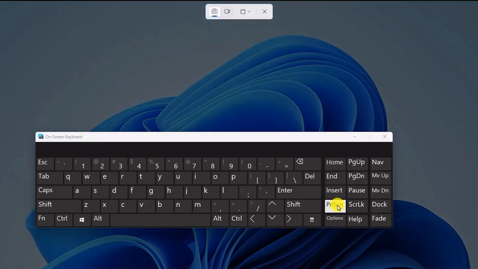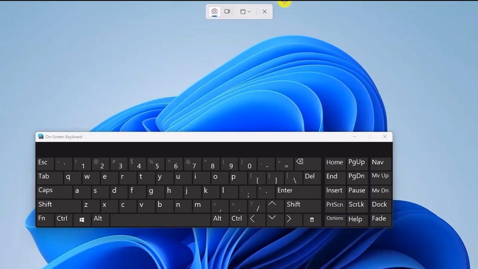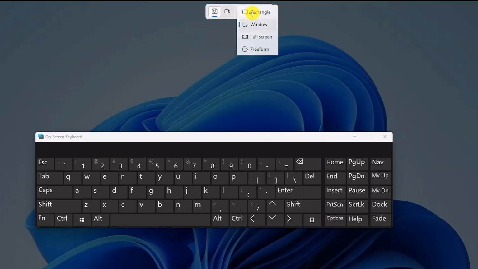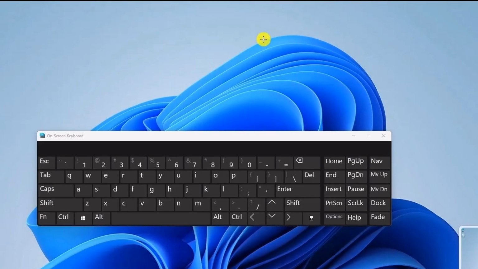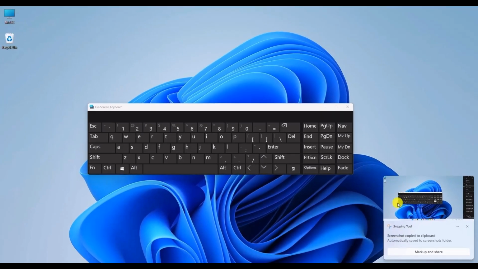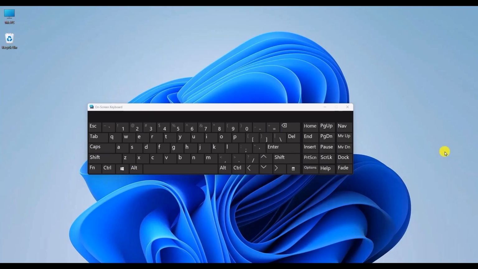Once you click on it, you can use one of these snipping options at the top of the screen, such as freeform, window mode, or full screen mode, to capture your desired area. Just let me take a screenshot. Then it will be saved to your clipboard, which you can see right over here. So that was the first method.